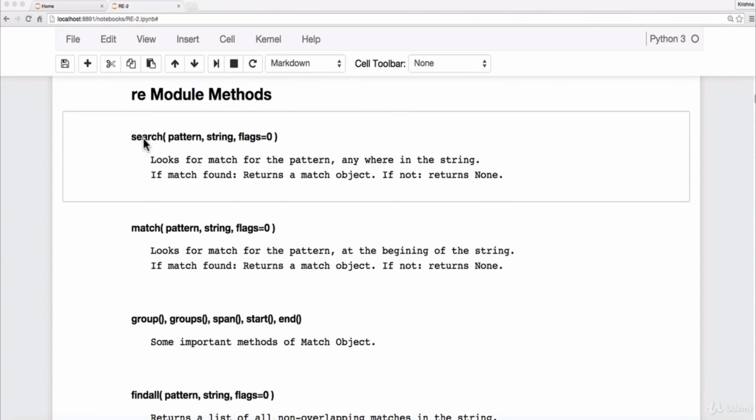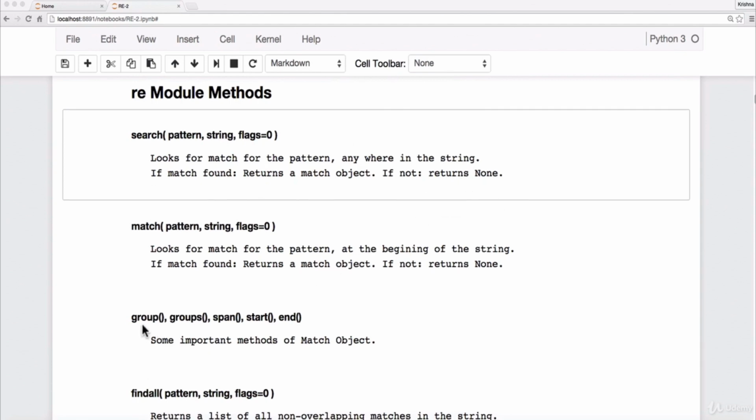One is search, and the search method will look for the pattern anywhere in the string. The next one we saw is match. Match is very similar to search, but it will only look for the pattern at the beginning of the string. In these two methods, if a match is found, it will return a match object, and if not, it will return None. Then there are some methods on this match object, like group, groups, span, start, and end. Once we get a match object, we can use these methods on it.